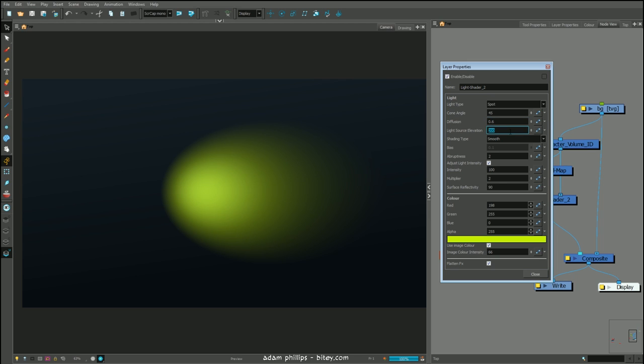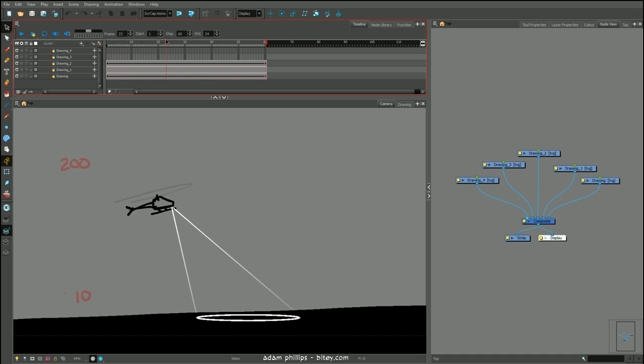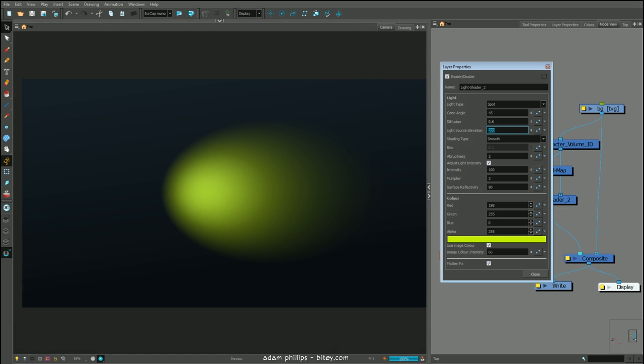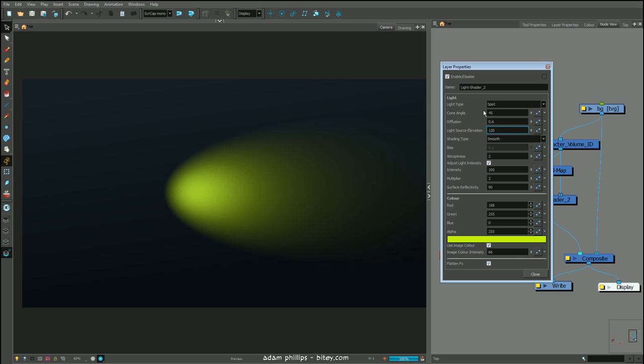The next one is the light source elevation, and this is how high your light is above the drawing. So imagine a helicopter spotlight. When it's high up in the air, shining down on the ground, it covers a broad area. But as the helicopter gradually descends, when it's closer to the ground, the light area shrinks. So changing this value from the default 200 down to about, say, 10, we can kind of see why the light ends up looking the way it does. So I'm going to set my elevation to 120.